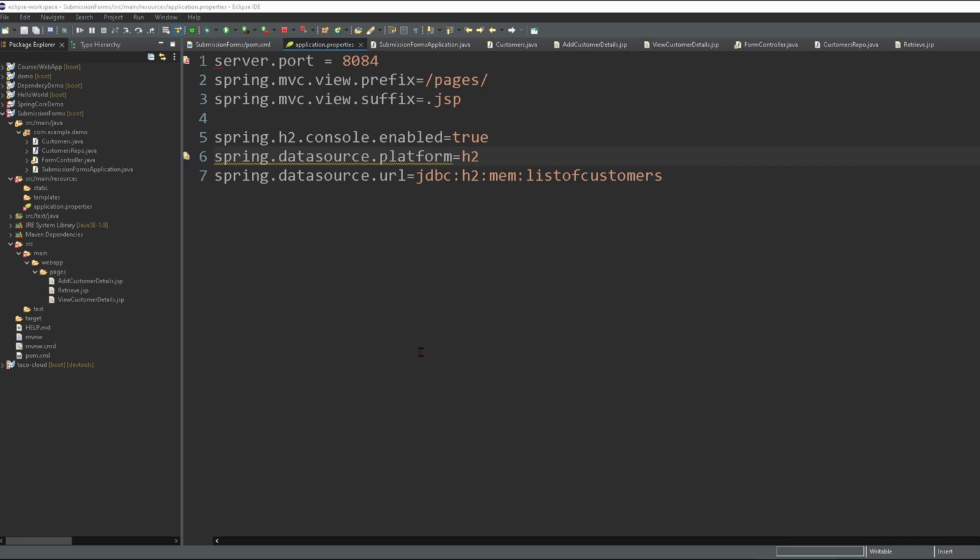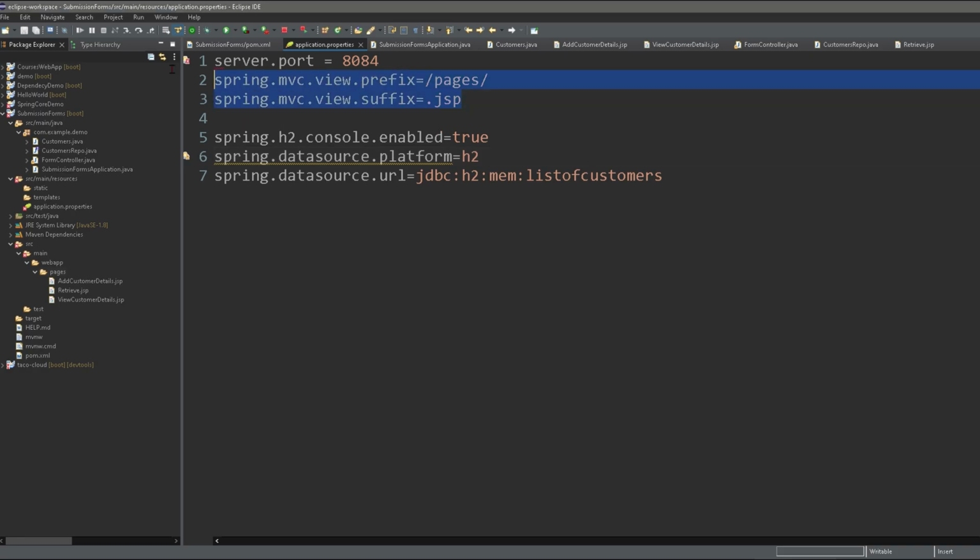So the first thing that we're going to want to do to connect to a database is go into our application.properties. This is all standard here. We have our server port, our Spring prefix and our Spring suffix, and this is for our MVC. When we're in our Maven dependencies, we need to be inside of our pages folder where we get our JSP files. We're dealing with .jsp here.